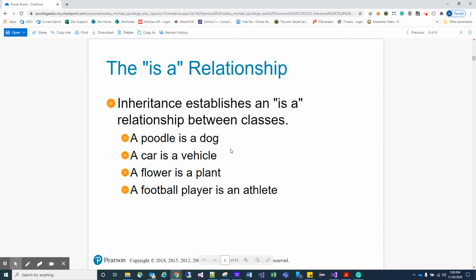This is where inheritance comes in. We start to create what's known as an is-a relationship. So with inheritance, we establish this is-a relationship, and you'll see that to the left of the is-a is a much more detailed version of what's on the right. A poodle is a dog. A car is a vehicle. And this is interesting because we could break this down even more. We could have said a Ford Fiesta is a car. So we have a flower is a plant, and a football player is an athlete.